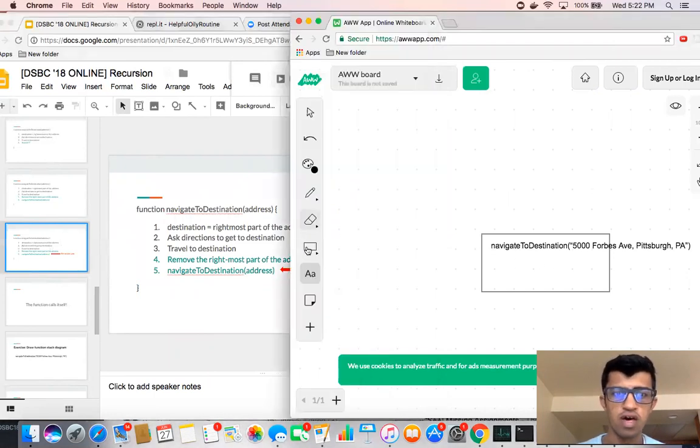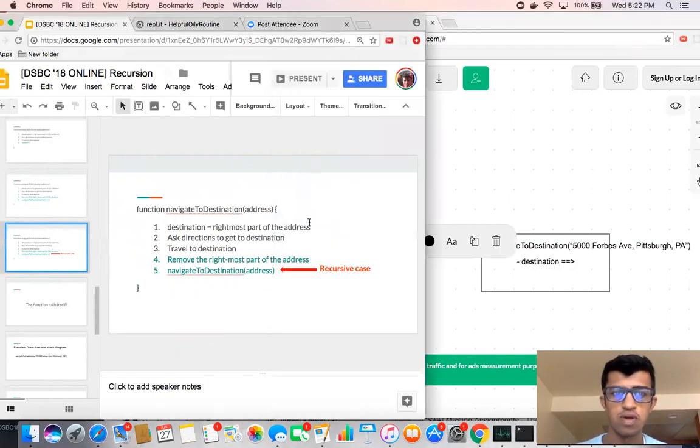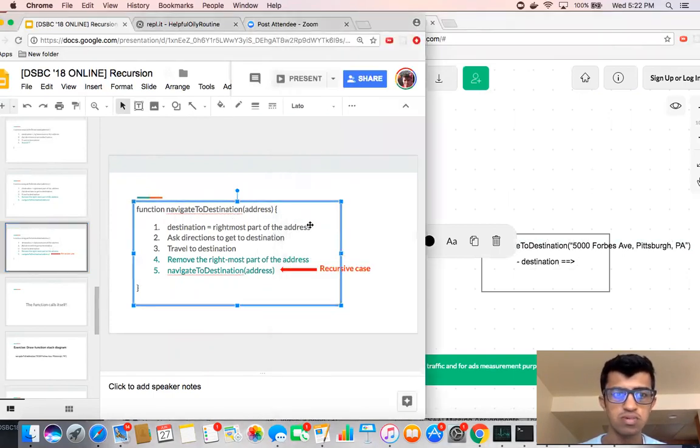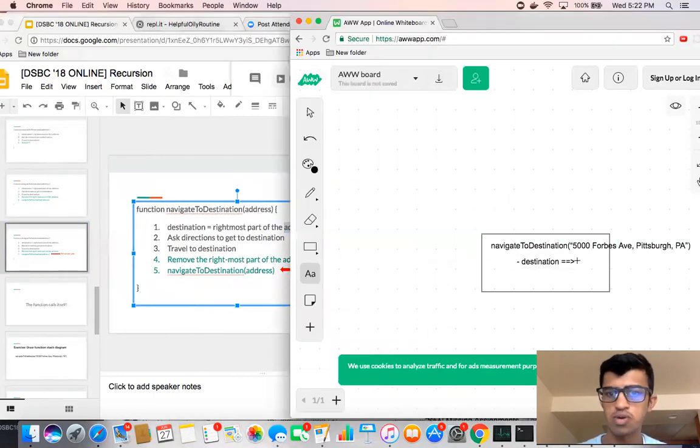So step 1, you calculate the destination. The destination is the rightmost part of the address. So what's the rightmost part of the address? It's Pennsylvania. And then steps 2 and 3, you travel there. Step 4, you're going to remove the rightmost part of the address. So the address becomes 5000 Forbes Avenue, Pittsburgh.